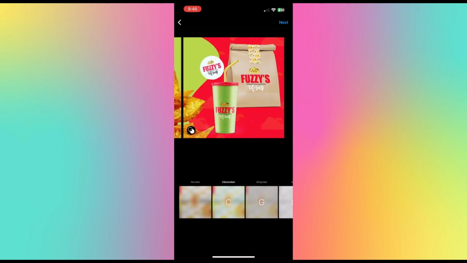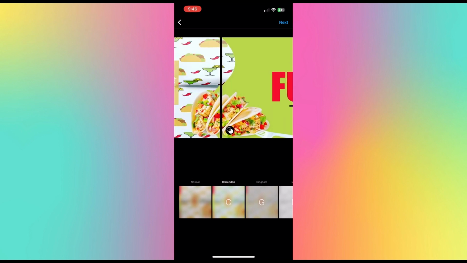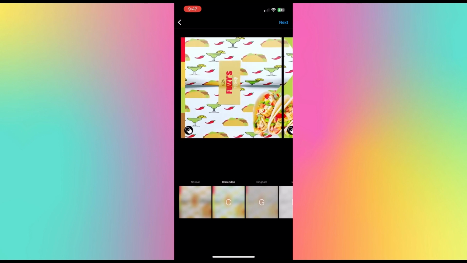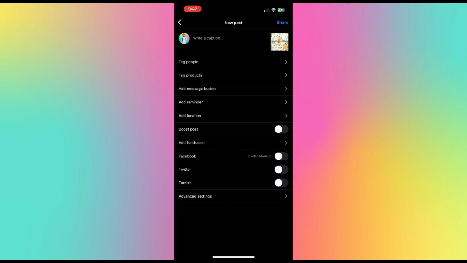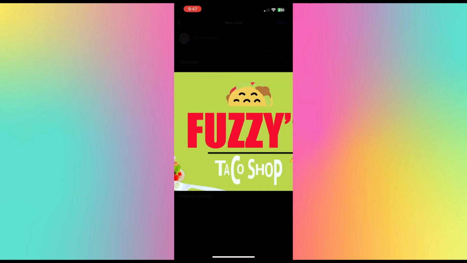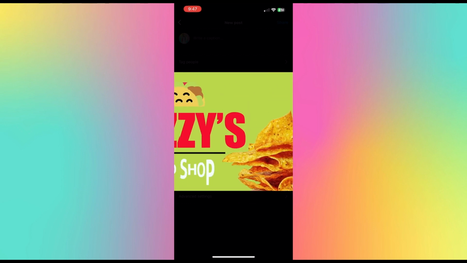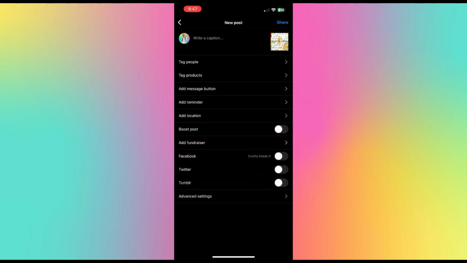Please don't add filters to your graphics. See how that looks? Disgusting. Okay. Make sure you keep it on normal when you get to the filter section. Then you're going to hit next again. And this is just where you type your caption and everything. But you can also preview how this carousel is going to look on your feed. And doesn't it look amazing?